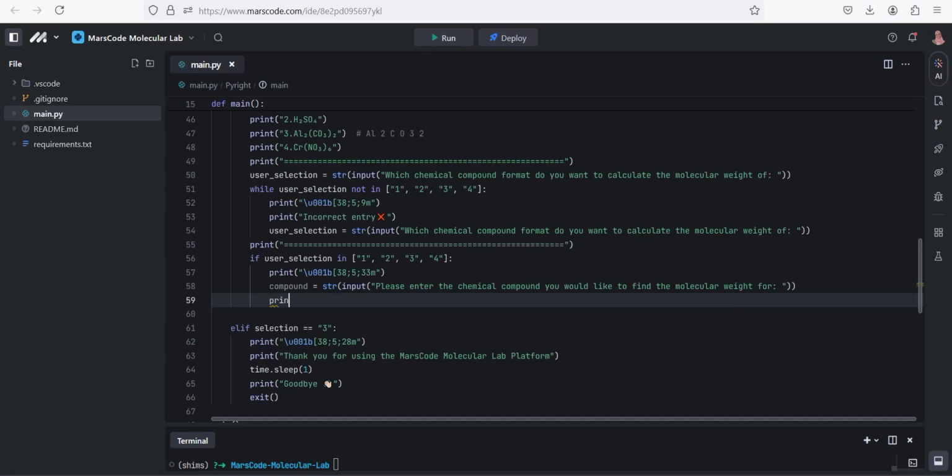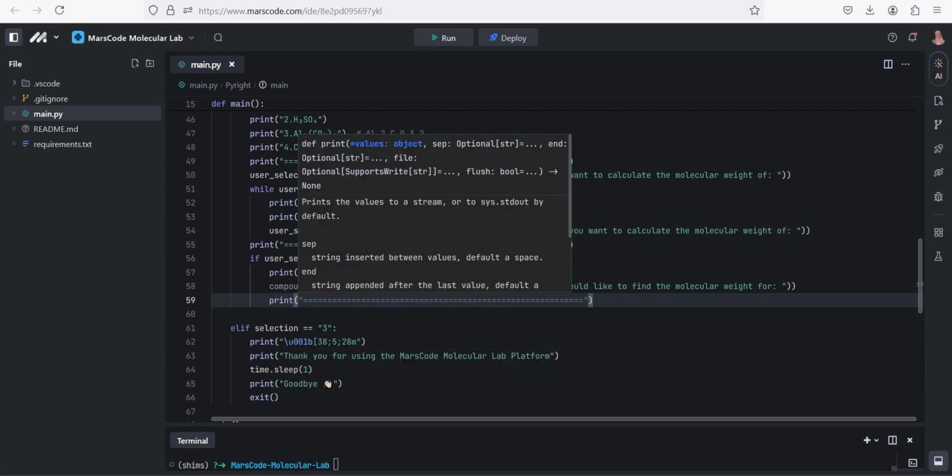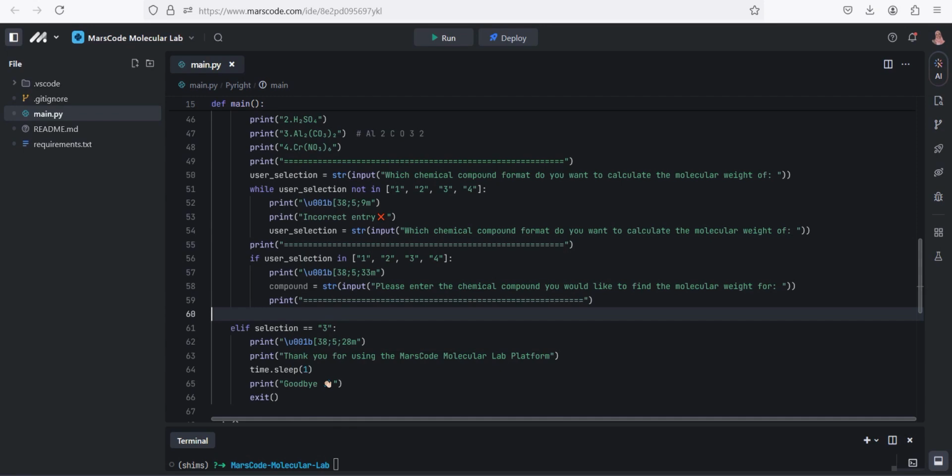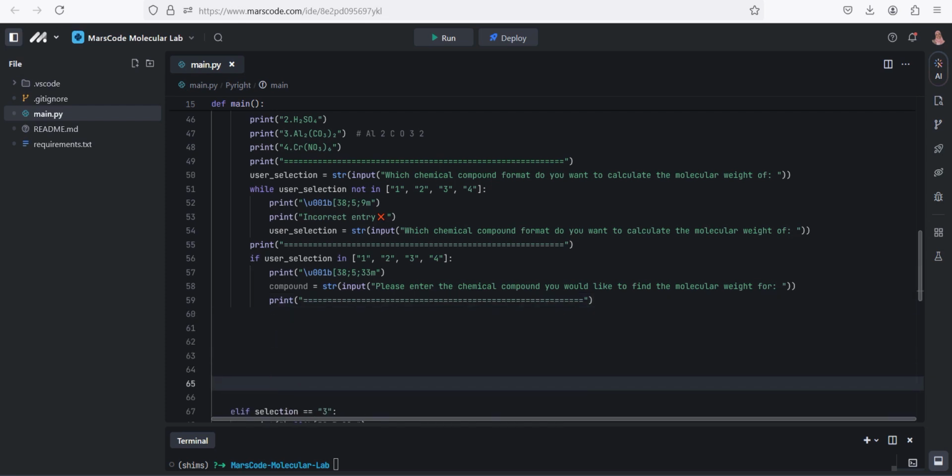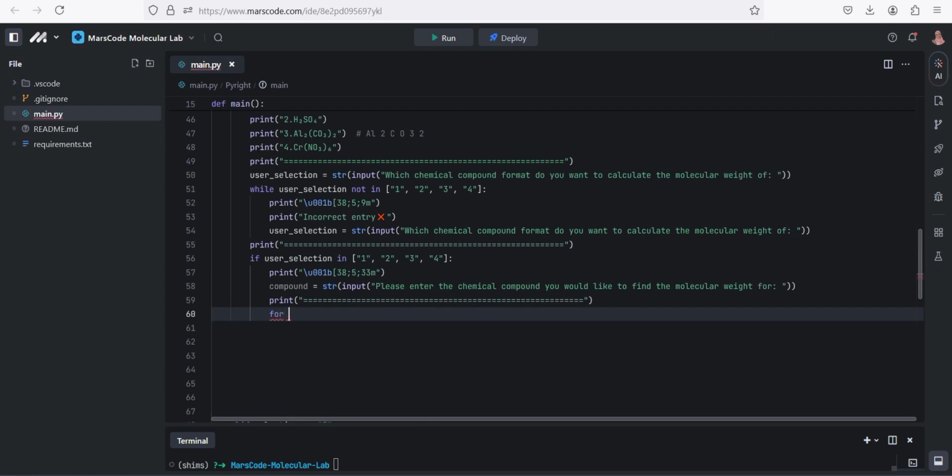I'm going to put a print statement here that would print that same ASCII art as we've had basically after every single input. And then of course I'm just going to hit an enter just to give some space because we're going to be adding code blocks in here. So what I want to do is use a for loop to go through all the characters in this chemical compound that they are entering.